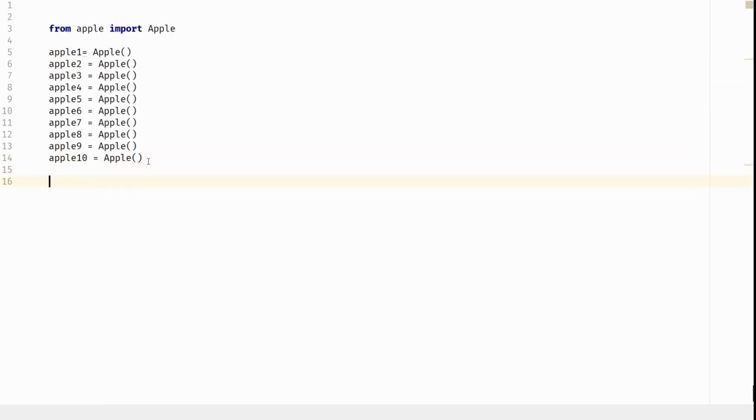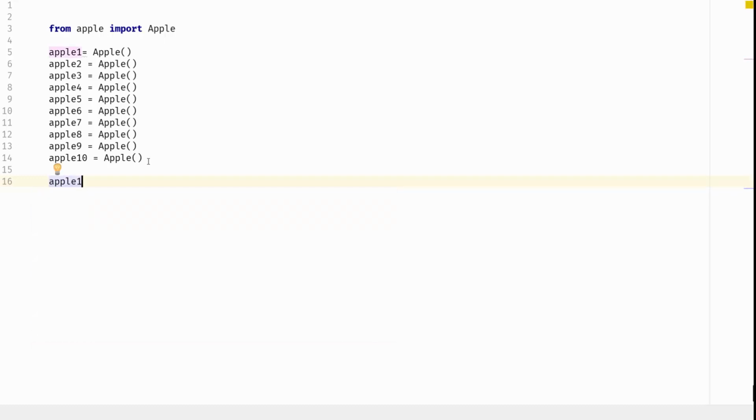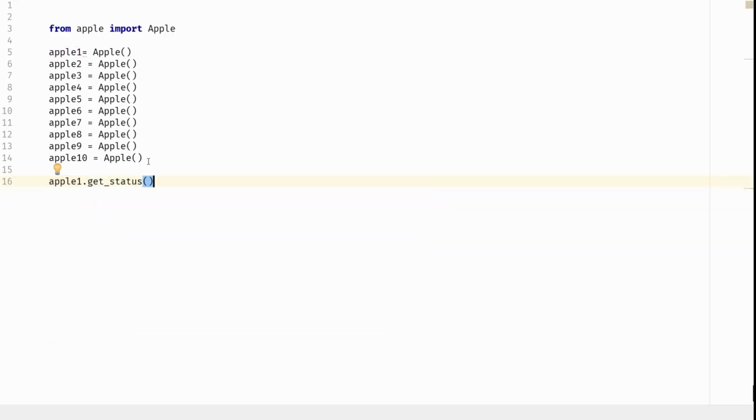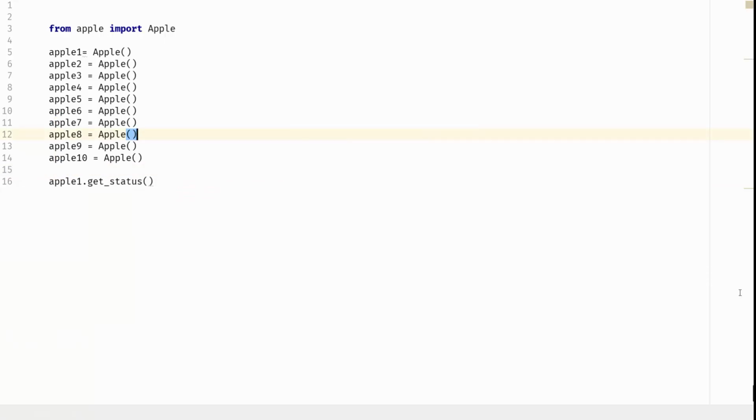We're then going to use apple1 and ask apple1 how many apples have been picked off the tree. So we're going to go apple1 and ask it get_status, using that method that we've made. If we run this now, apple1 should be able to tell us how many apples have been picked by looking at the class variable. Let's run main, and you can see 0 apples have been picked. That's great.